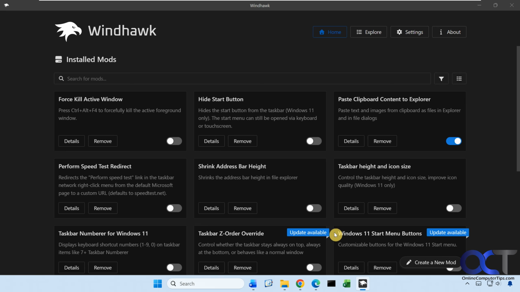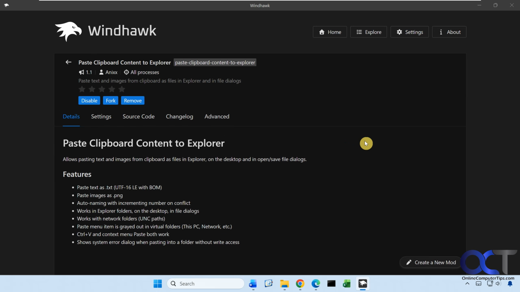And you can see we have a couple mods that need to be updated as well, which you'll see from time to time. All right, so we could enable it and disable it from here, remove it from here, go to details, do the same thing, disable, enable, and remove. So this one doesn't have any settings, and here are the details. So it's already active right now because it's enabled.